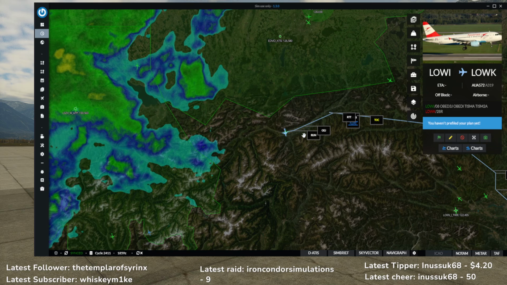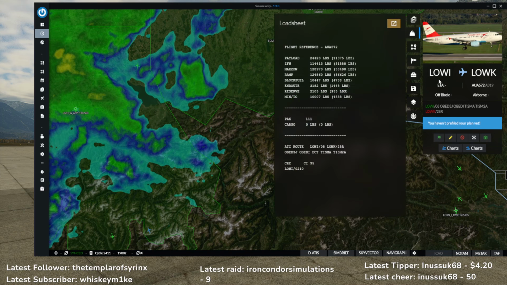All right, so here we are. Now, an interesting conundrum has occurred. We'll get to it with the weather. Okay, again, LOWI to LOWKI. 24,420 pounds of payload and 10,600 pounds of fuel. That's how we ended up loading it out. 111 people. There's our flight plan. OBEDI to TISMA. Interesting departure may be unfolding here. 21,000.